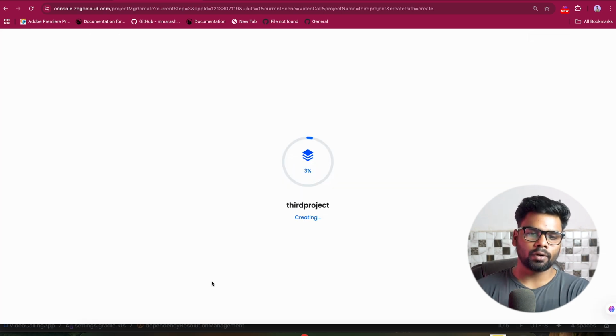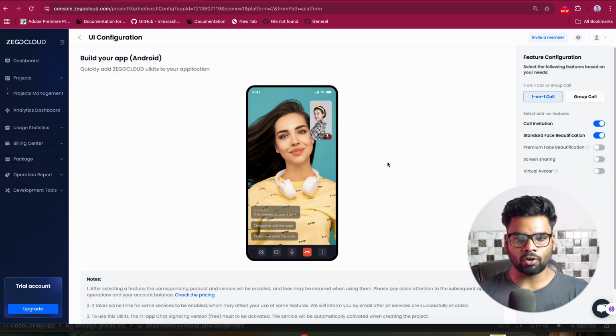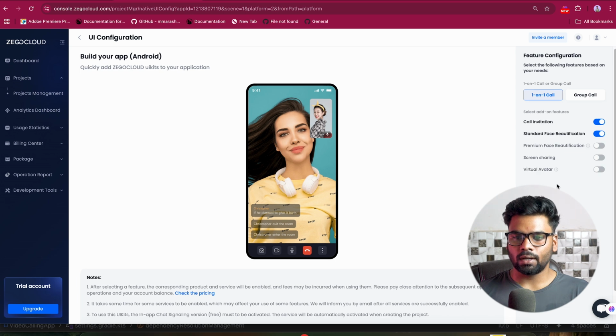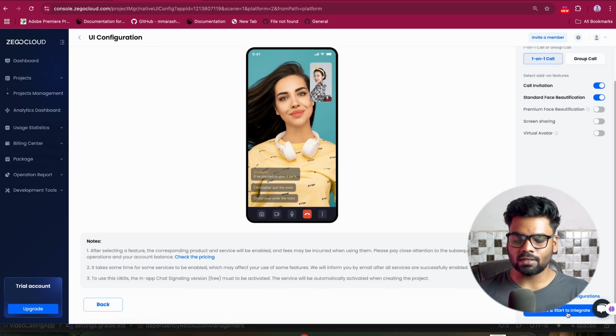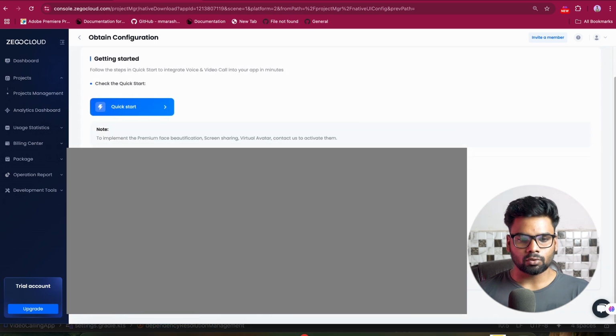It takes a few moments to create your project, so just wait, and there we go. And we are creating this project for Android. Just click for Android, and over here you have two options. Either you can choose its group calling or one-on-one. So I'm interested in one-on-one call, so I'm choosing its one-on-one. Scroll down, and over here you can simply click on save and start to integrate. So this is your application ID and this is your application sign that we will use.